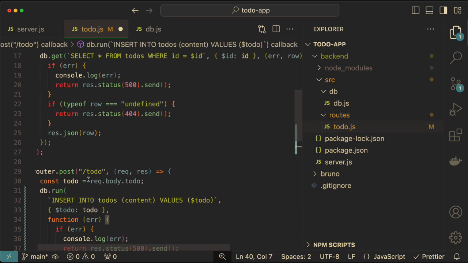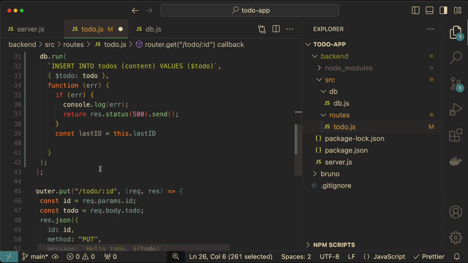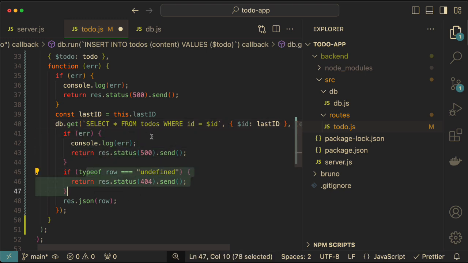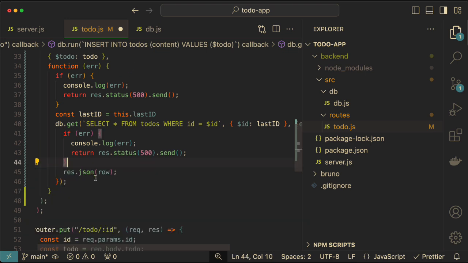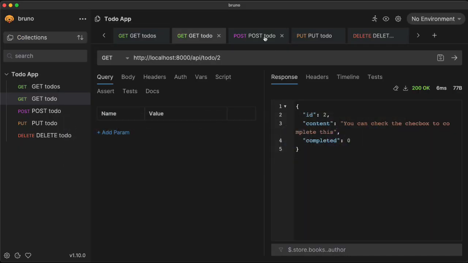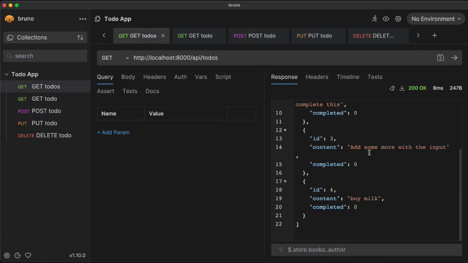Now that we have that ID, we go up here, copy all of this inside of the get, paste it right underneath and change this ID to last ID. Again, if it's undefined, I mean, why would it be undefined? We just inserted it. We should be able to get rid of that in theory. We save this, go over to here, add a to-do. The to-do is buy milk. We fire it, we get number 4. Go back here, we should see number 4. Okay, so everything is working.